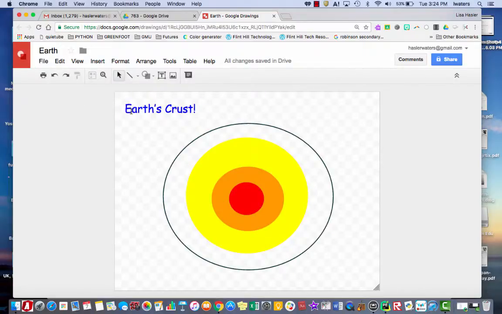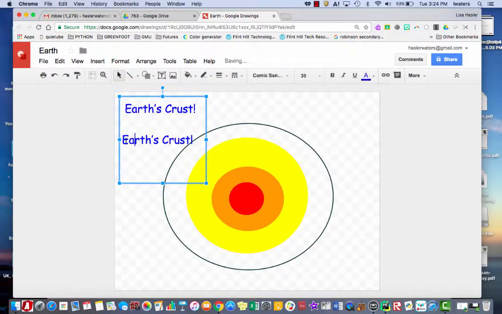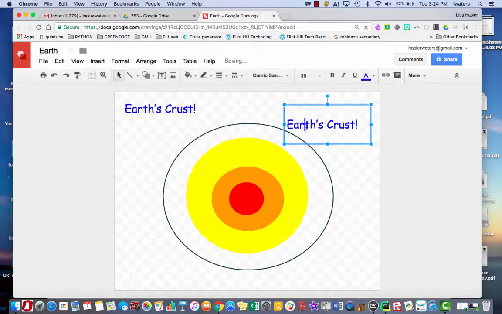If I want to keep consistent text, I can highlight this and copy it and then paste it. And let's see if I can move this around. Oops. Grab this piece. And this one I'll put maybe over on this side. And this is going to be the mantle.